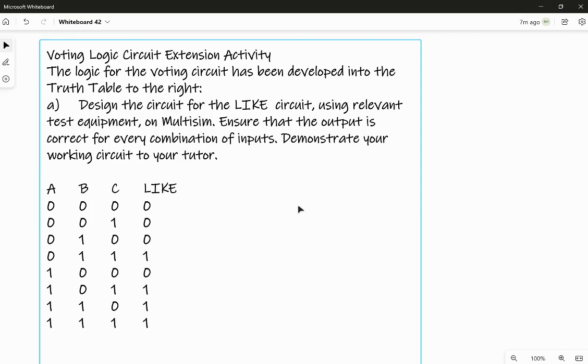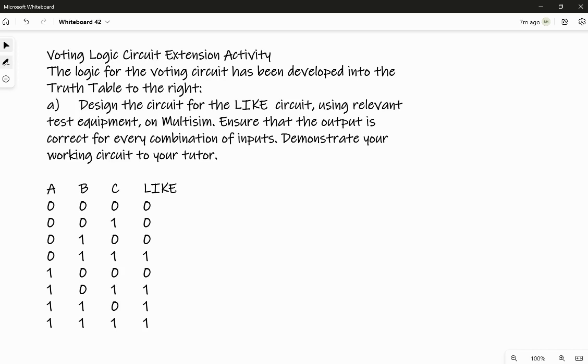This time I'm going to be looking at the voting logic circuit extension activity. Now hopefully, if this all goes well, this will be a handy guide to you completing this task until I come back. So what we're going to look at doing is exactly the same thing we did last week. We are going to create some Boolean algebra based on this truth table. Then from that Boolean algebra we are going to create a circuit.